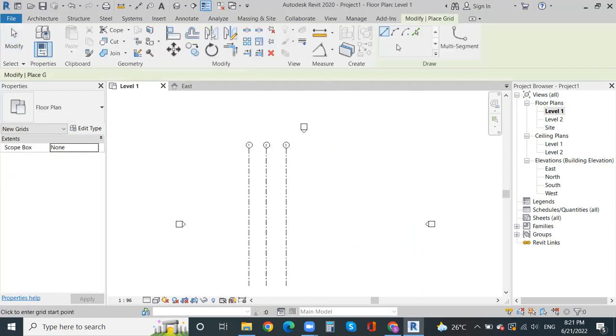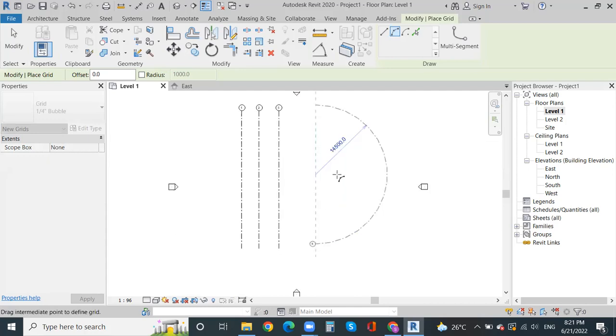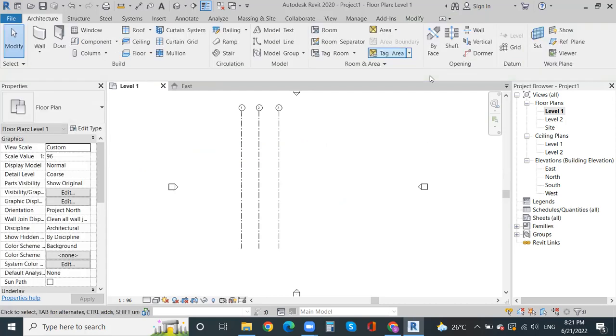And if you have any grid in arc shape, you can also draw that. You have to give the start point, end point, and the radius. Just in case if you have an arc like grid in the arc shape.